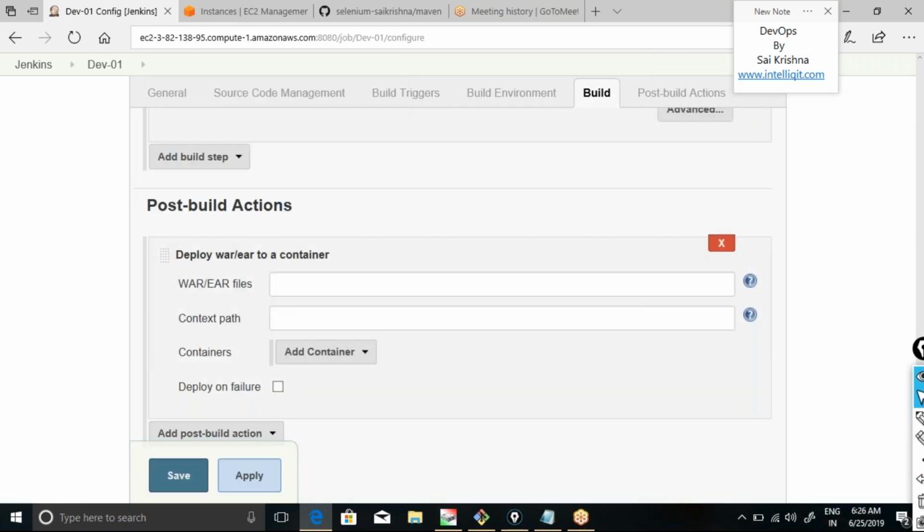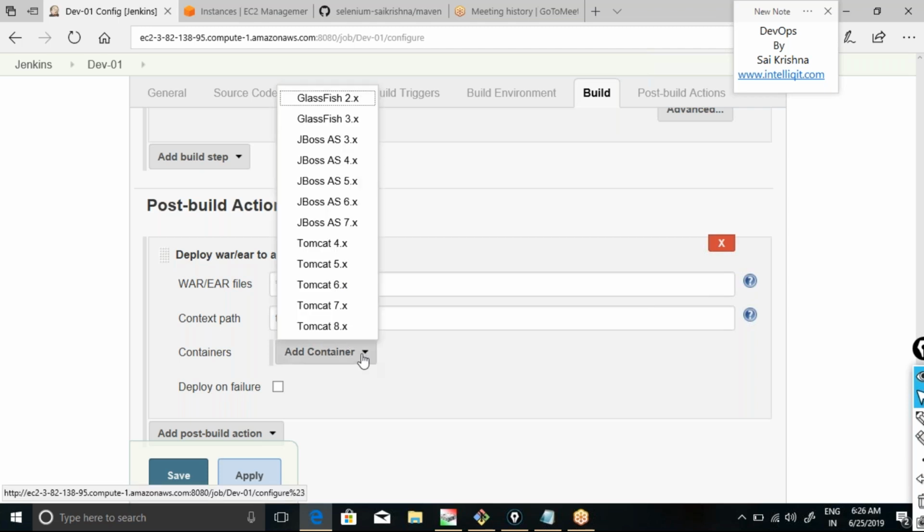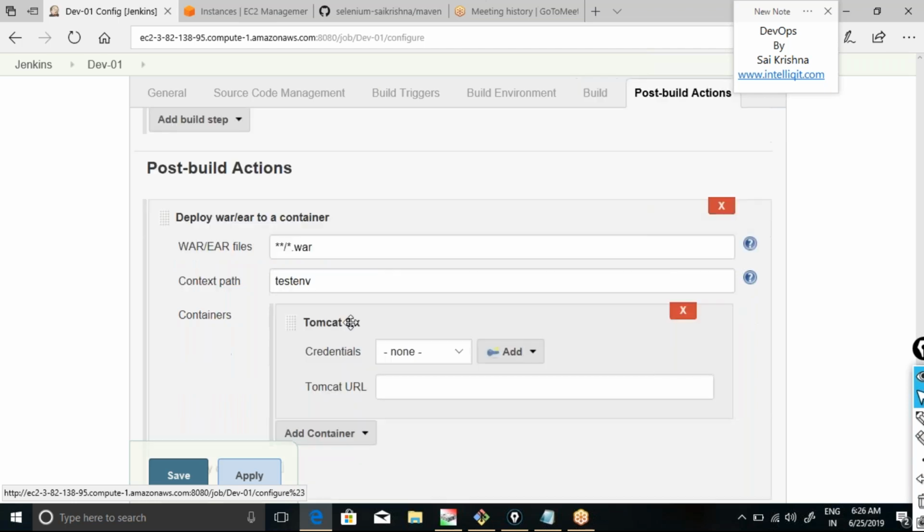Once the artifact is created, we want this artifact to be deployed into the testing servers. So star star slash star dot war. Then you can give any name. I have given the name as testenv. If you want, you can give some other name also. Add container. You give Tomcat 8 over there.